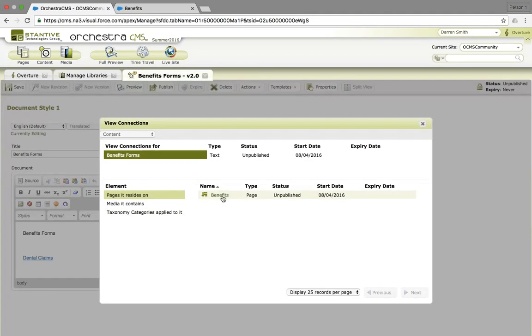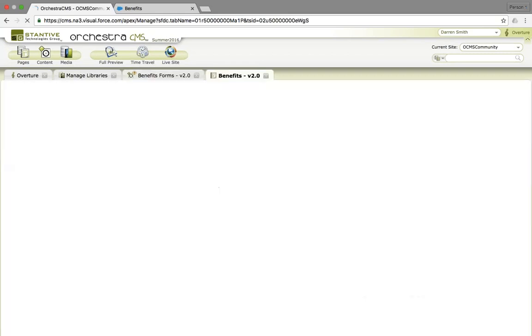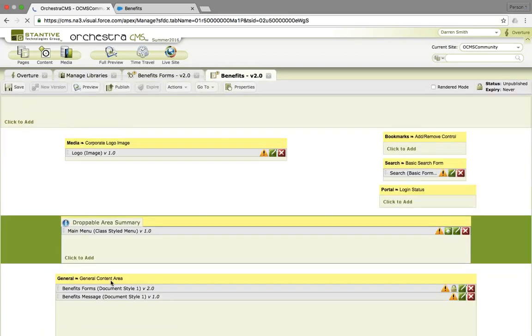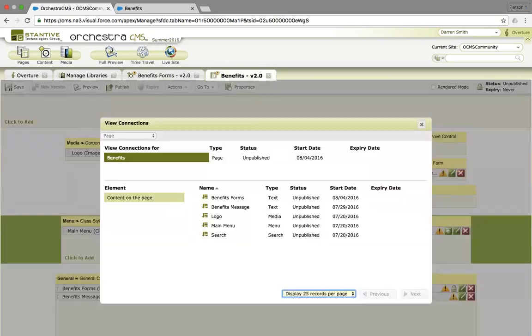Each of the items listed is linkable, so that if I click on it, it will open that item in the appropriate tab for editing. And so if I click the benefits page listing, I can see that sure enough, the benefits forms content is here on the benefits page. And if my ultimate goal was to remove it from the website, I could now remove it from this page and publish it.